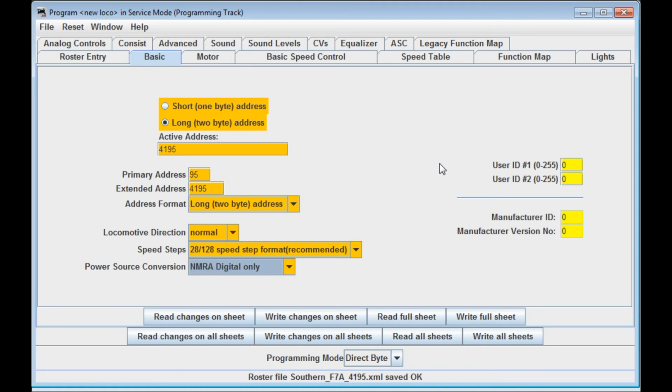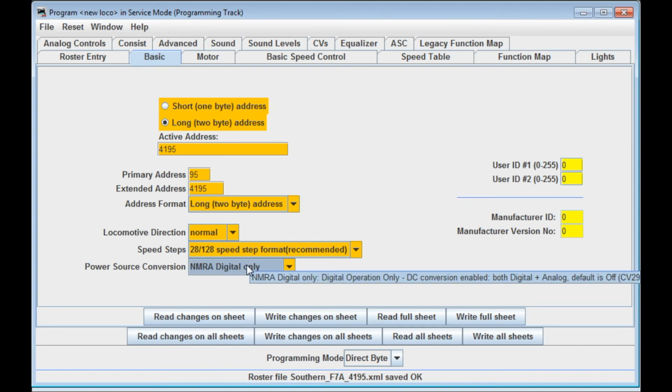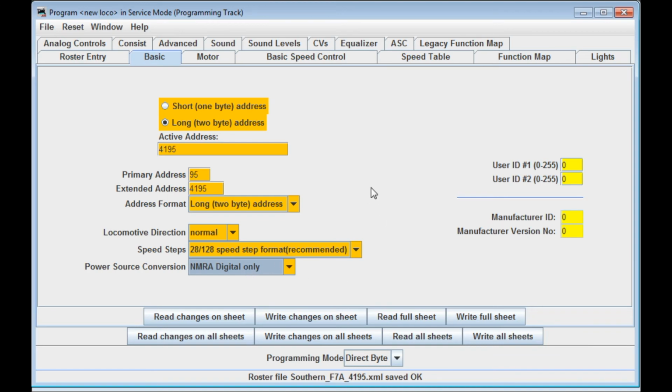Now all of the stuff that I've been entering here is part of CV29. CV29 is called the master variable because it controls all of these various functions: the type of address you're going to be using, the two or four digit addresses, the address format, whether the locomotive direction is normal or reversed, the speed steps, and the NMRA versus DC conversion. So this saves you a lot of work of going through and calculating what CV29 should be. It does it all for you. All you have to do is click and choose and it automatically selects it for you.